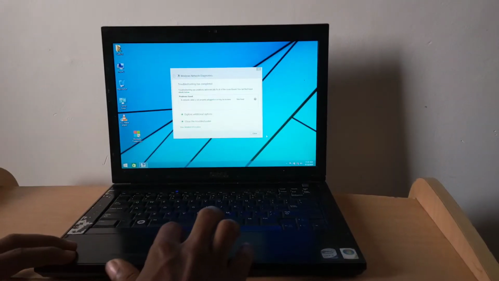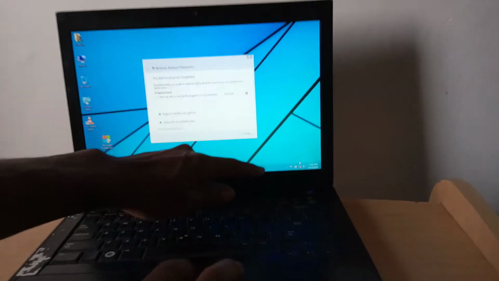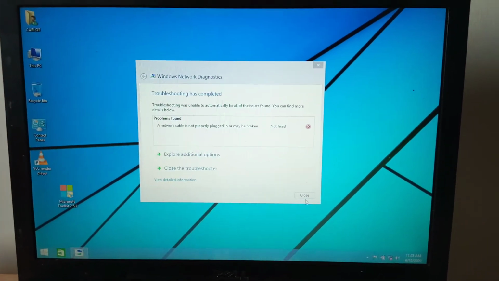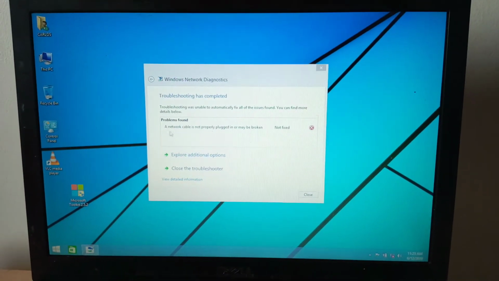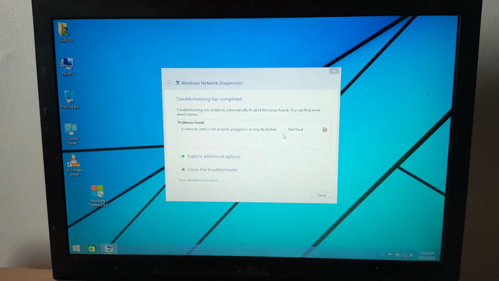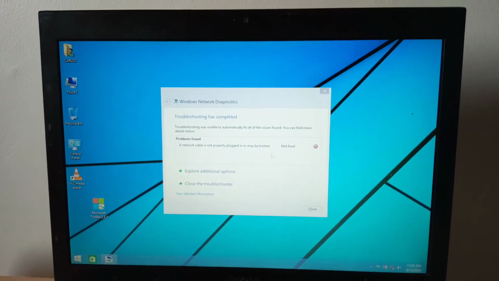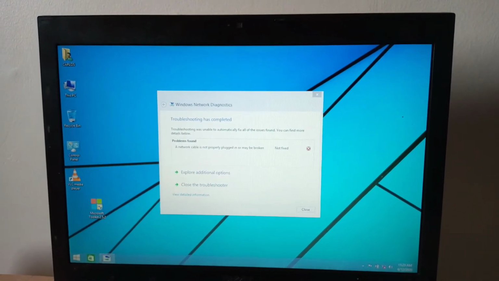In this video, I'm going to quickly show you how to resolve this problem, the red X on your wireless adapter. Even if you troubleshoot, this is what you get. And this says that the network cable is not being detected. This means that you cannot fix it, as the wireless adapter is not being detected.